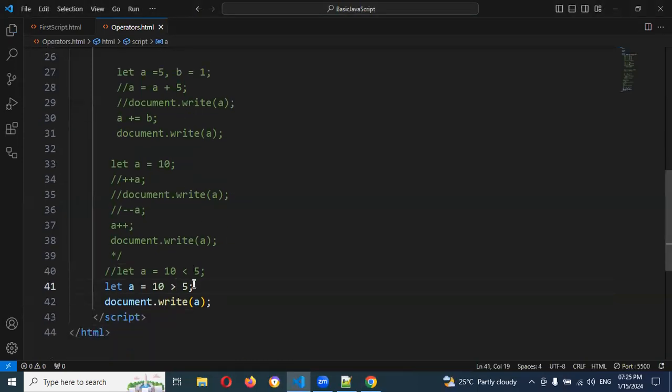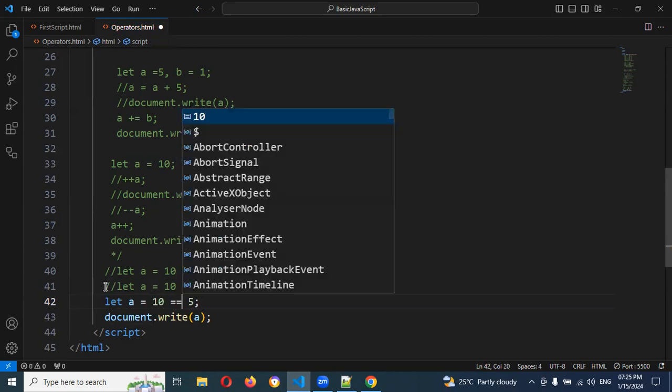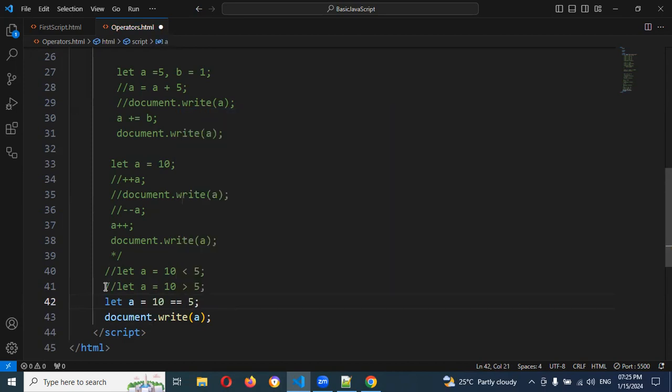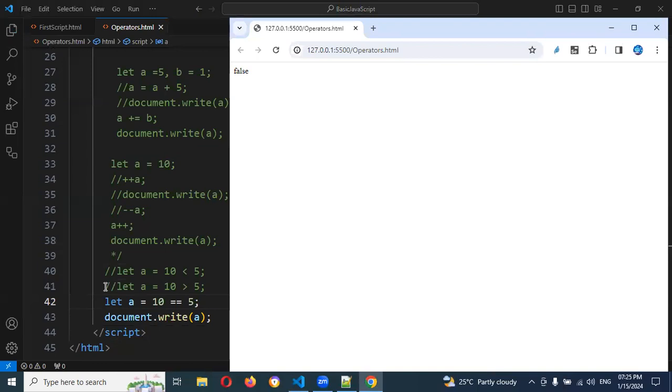Now I want to check for an equal condition. How can we use equal? We can use two equal signs. If both are equal, then I want to get true. If not, I want to get false. Here it is false, because both values are not matched. Maybe you'll get another question: can I use it only for integers? No, we can even use it for strings. Both cases will work in the same format.